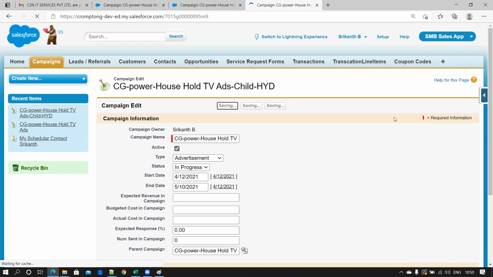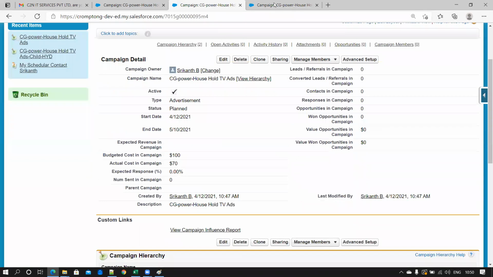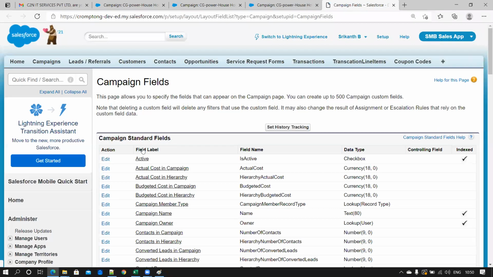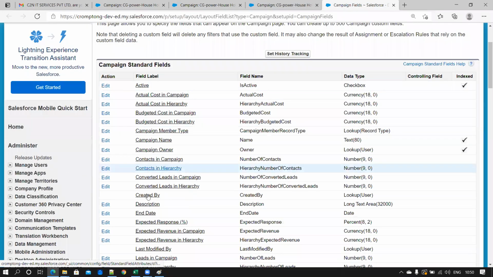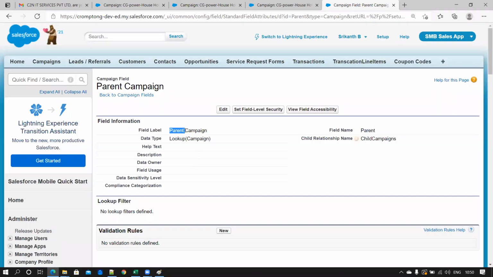So now the child also becomes active, then only I can use this child campaign. Okay, so technically, when I open this campaign, these are the fields in this campaign, right? So here you can see the parent campaign. What is this? Parent campaign. So technically we can call it parent ID. If a field is filled up with a parent ID, then obviously it becomes a child campaign.